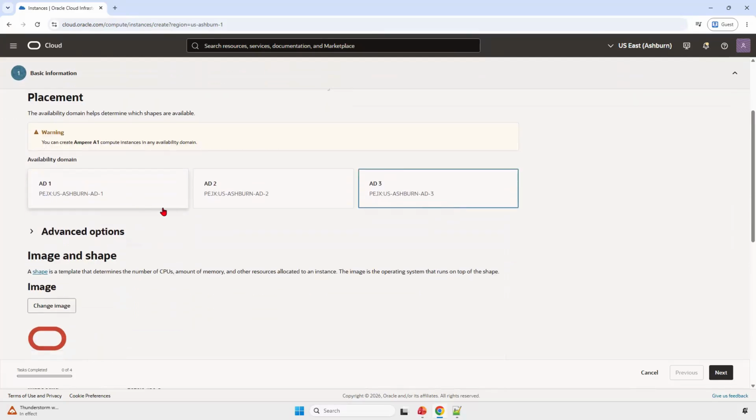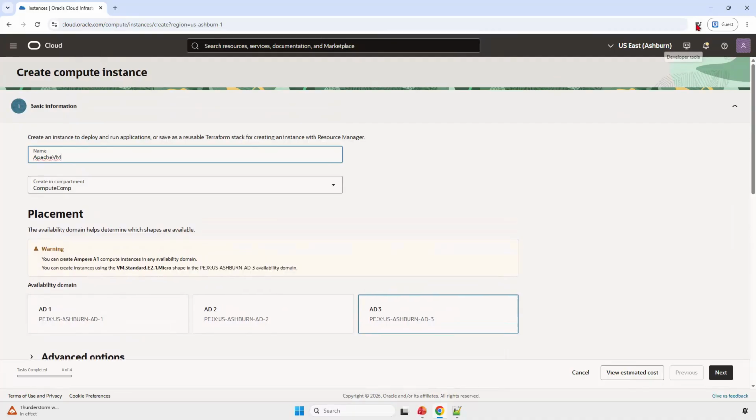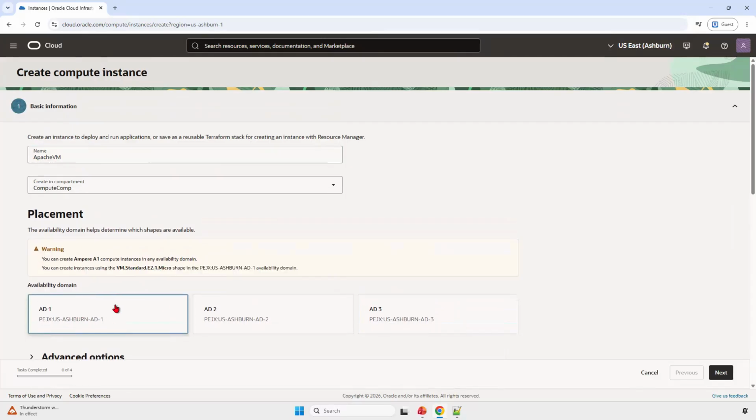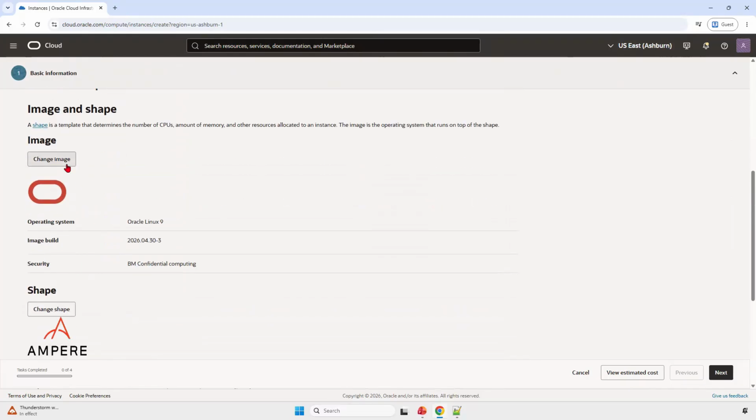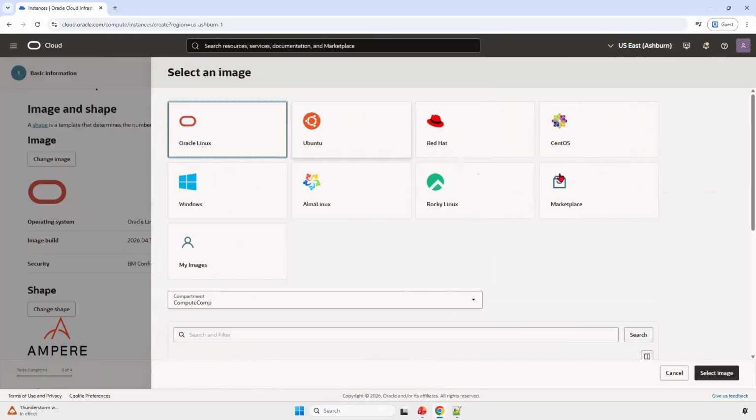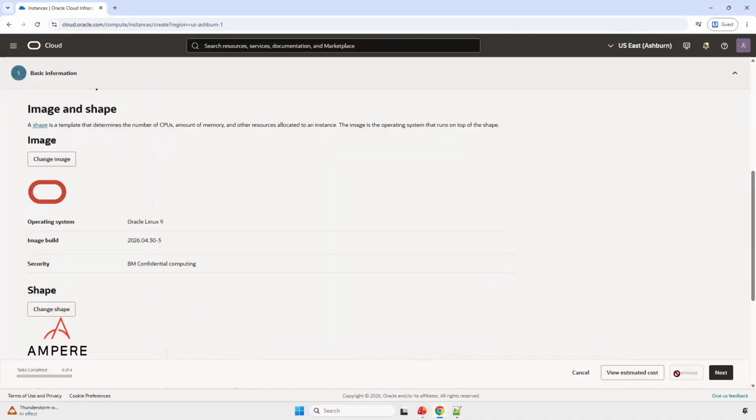So choose your availability domain. So we are in the Ash1 region, and in Ash1 we have 3 availability domains. So we can select any of that. So let's go with AD1. And here you see we are creating this particular compute instance in this particular compartment. So this will be the image. If you want, you can click on change image and then you can select from all these. But because we need the virtual machine, which is of type Oracle Linux, we'll keep it selected.